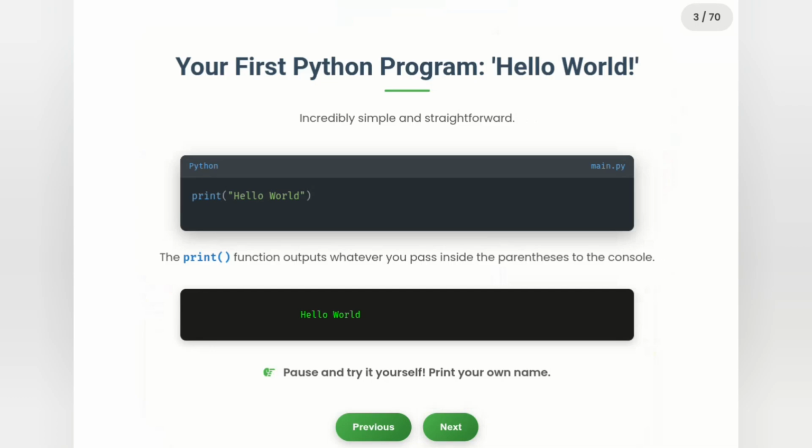The print function is a built-in Python function that outputs whatever you pass inside the parentheses to the console. Here, we're passing the string "Hello World." And there you have it. The output, "Hello World." I highly recommend you pause the video right now, open a Python interpreter or an online code editor, and try to print your own name. It's the best way to get hands-on experience from the start.